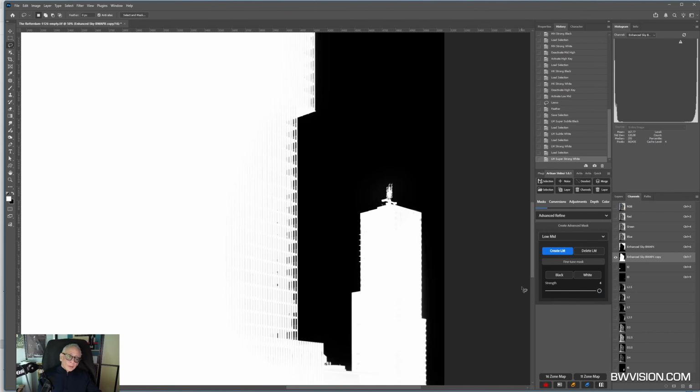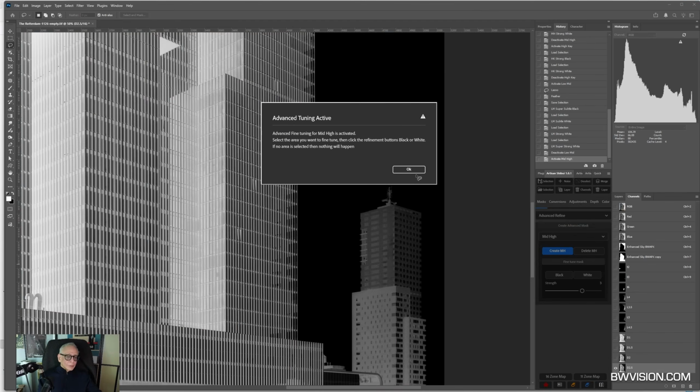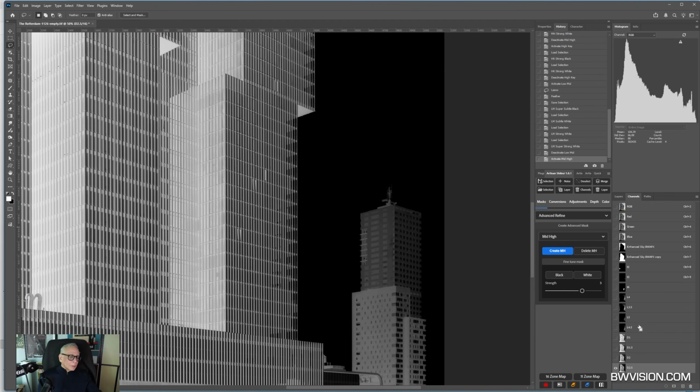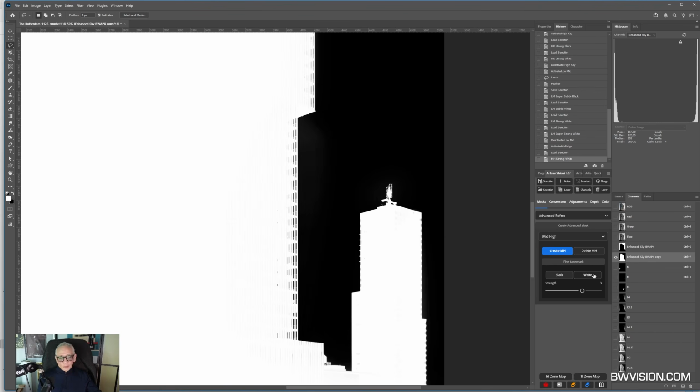I think that's better, but I think the problem here is that this borders more against mid-high, so maybe that can be better. So let me try that. Create mid-high. All right. Load that again. Stand here. Make it white. Yeah, that's better.